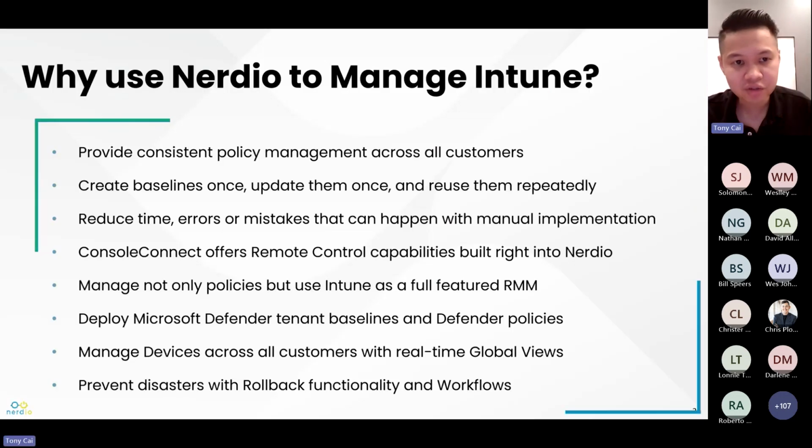Okay, so again, why use Nerdio? It's really providing you a consistent policy management interface across all clients. Create baselines once, apply them once, reuse them repeatedly. It's going to help you reduce the errors and mistakes that happen with manual implementation.